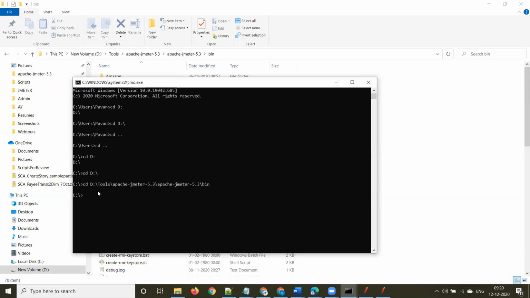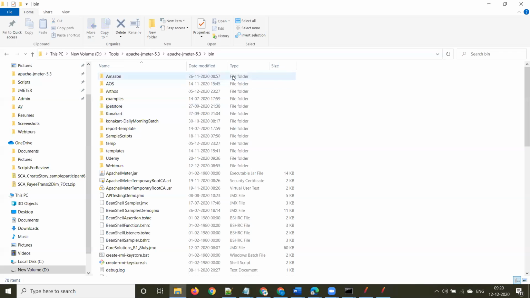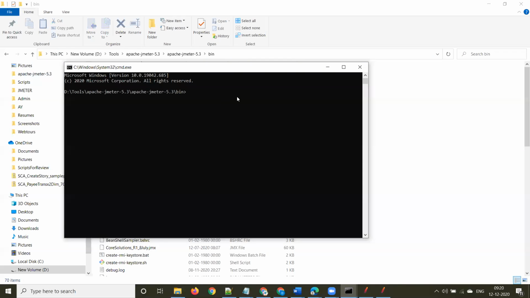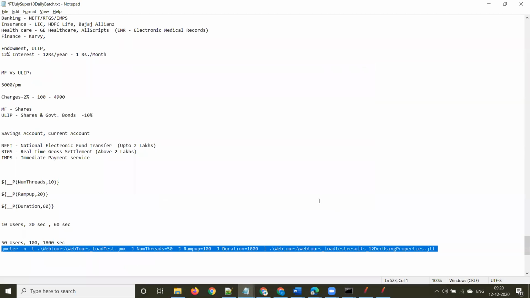Forgot this Windows basic commands. Okay. Fine. So assume that you are in that folder, right? And how you use this command is you are in the JMeter bin folder now. Now you can use this command, whatever command you have, right?